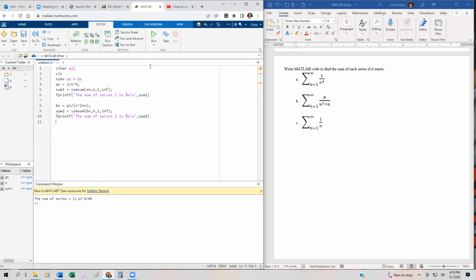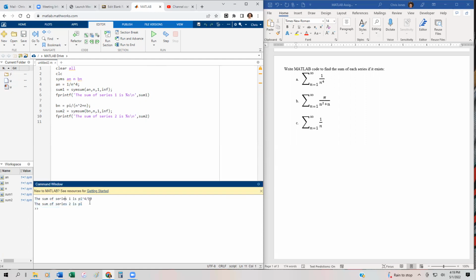All right. And if I run this, it should give us the sum of series 1 and then the sum of series 2. Okay, so the sum of series 1 is still pi to the 4th over 90. The sum of this series, the pi over n squared plus n, is going to be pi. Right? Now, we know that 1 over n is a divergent series. It's the harmonic series.